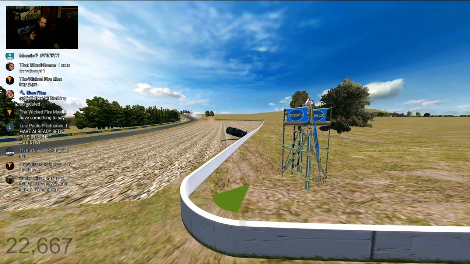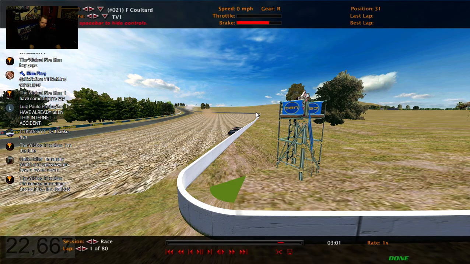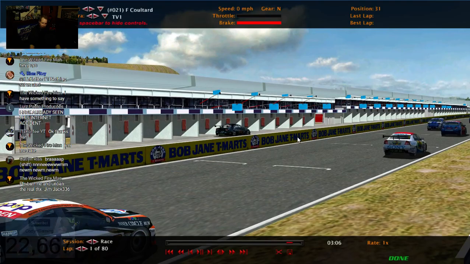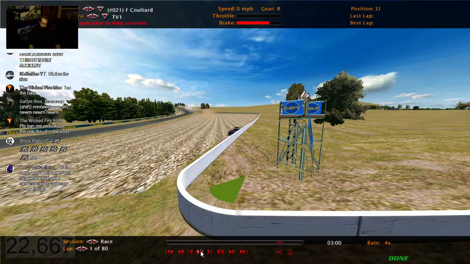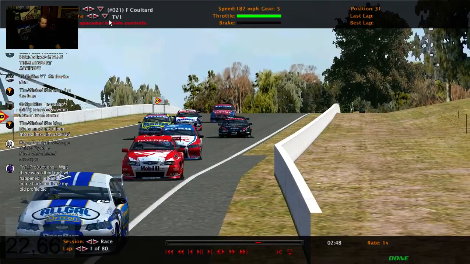So once again, just keep in mind that this wall, I believe, is much closer in this version of the track. I believe the actual gravel trap probably ended somewhere around there in real life. But it's smaller in this version of the track than I believe it was in real life back in 2010. Stupid mouse.